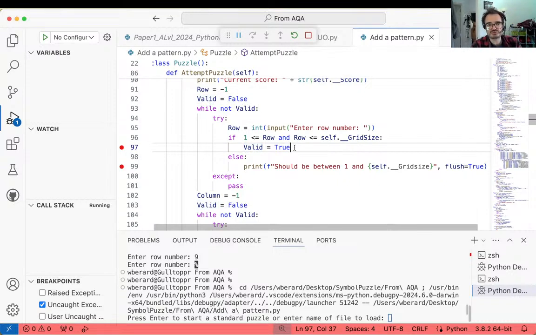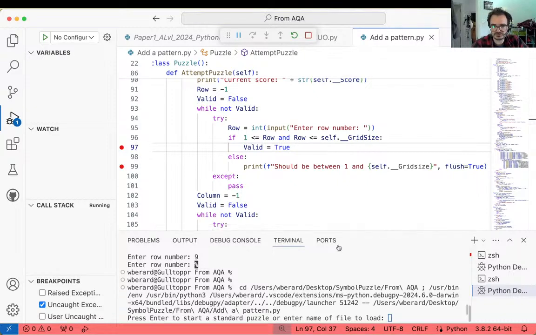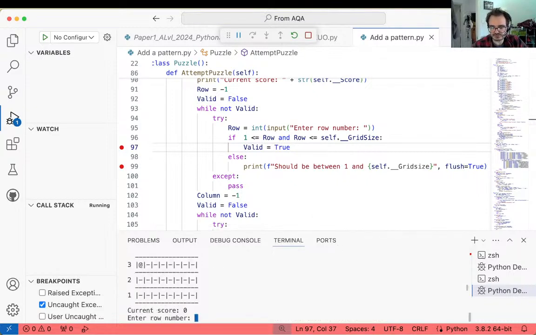Oh, do we break? Does the behavior of loops mean that we're going to break every time? This can't be right. No, we don't, because we're in the else anyway. Okay, a default puzzle. Default puzzle.